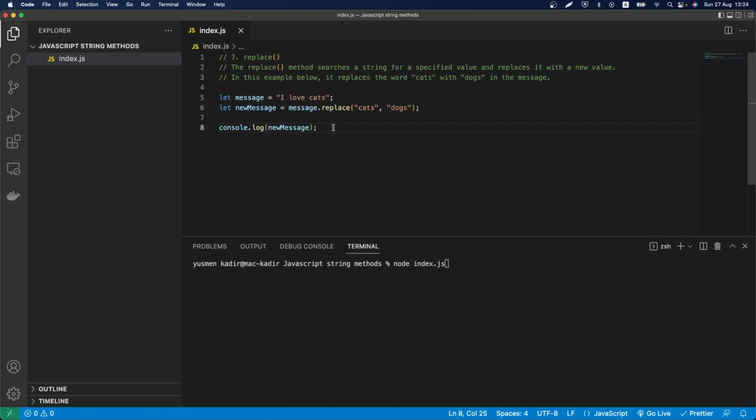Let's now have a look at the JavaScript replace method. The replace method searches a string for a specified value and replaces it with a new value. In this example below, it replaces the word cat with dogs in the message. Let's see that on the console. As you can see, we output I love dogs.